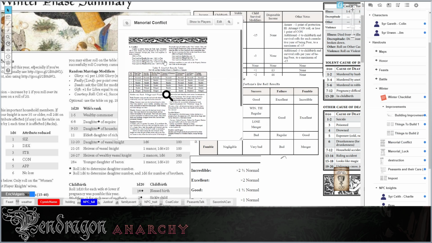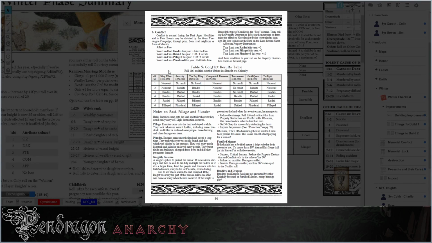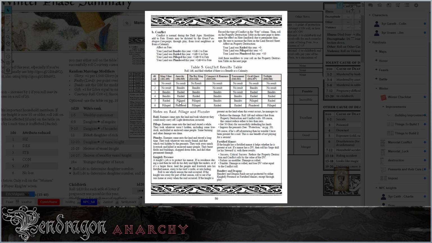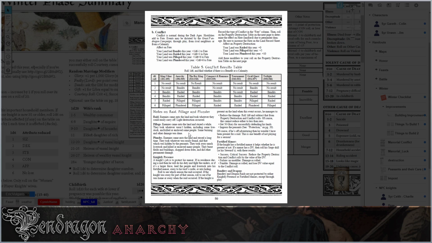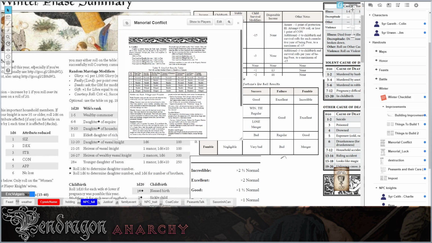Manorial conflict, because I opened this one first. It's 5. Anarchy, pillaged. Pillaged is not good. For the type of conflict in the fate column, then roll in the property destruction table, determine the effects. No, okay. And he came in the land, stayed a while. They took whatever wasn't hidden, including some livestock, or enslaved some people, burning. And it wasn't done. Okay, so we're doing a pillaged event.